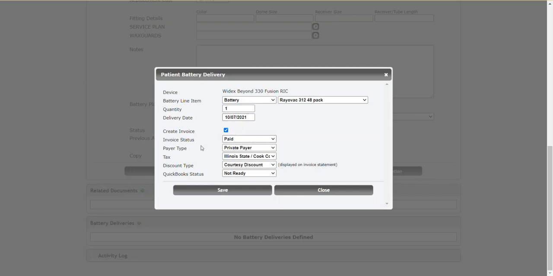You also have an option of adding an invoice if you wish. Some clinics prefer the ability to track this at the invoice level, so they can use the business reporting tools in Counselor to find all the instances where they provided batteries to patients across the year, for example. So it can help with some sort of aggregate business tracking.